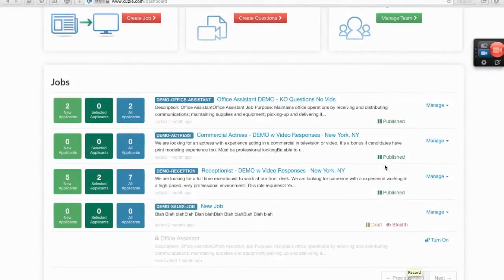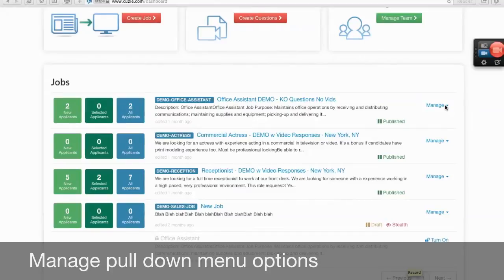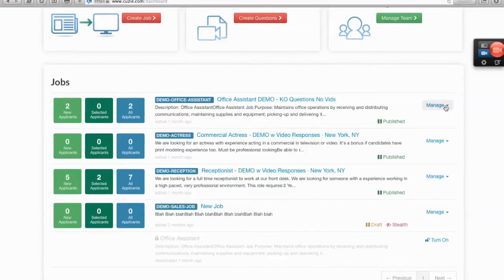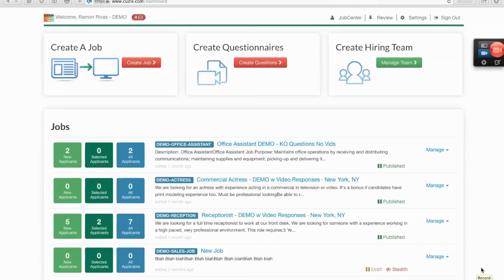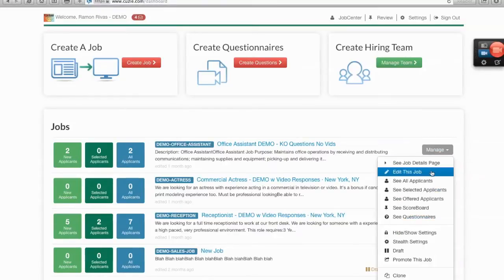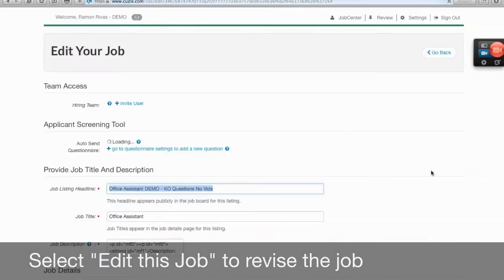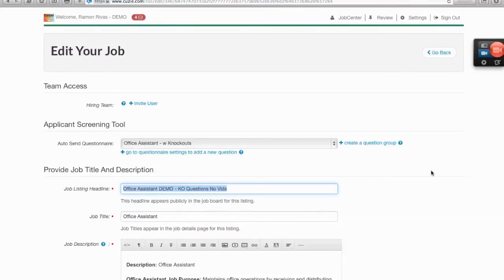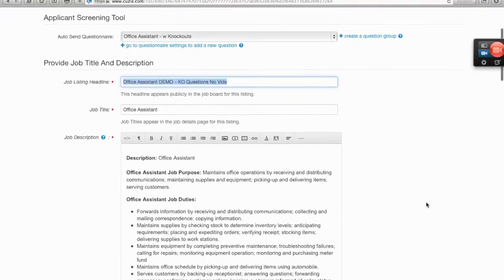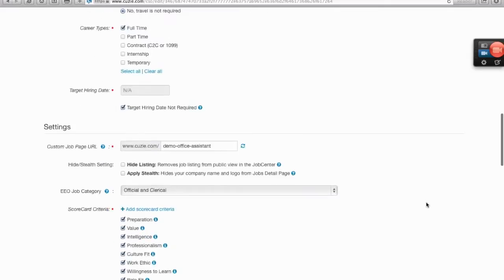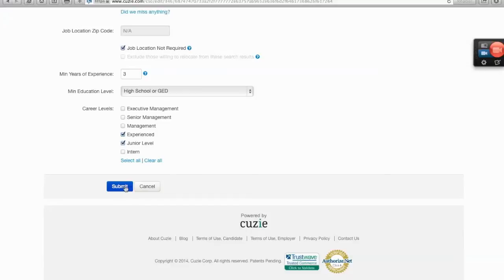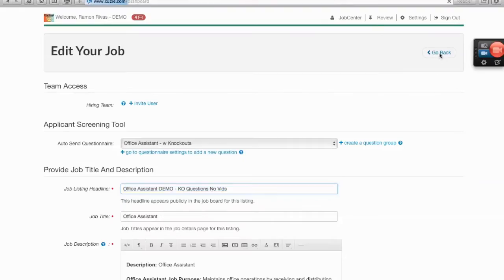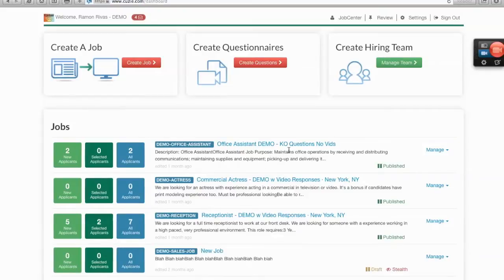Now, if you want to manage a particular job, all you have to do is click on the Manage pull-down control to the right of the job listing, and you will get a menu of options to choose from. Now, suppose you wanted to edit one of these particular jobs. You just simply click on Manage, and then select Edit this job from the menu. You'll be taken to the original form that created this particular job. So from here, you just make your changes, and then when you get to the end of the form, you just click on Submit, and all your changes will be saved to the system. You can then just click on Go Back, and all of your changes will be reflected in that job.